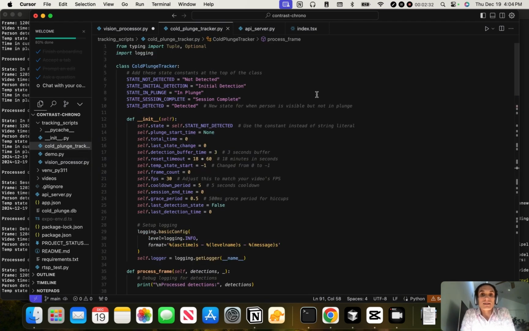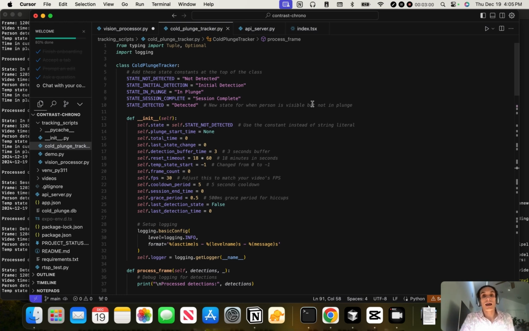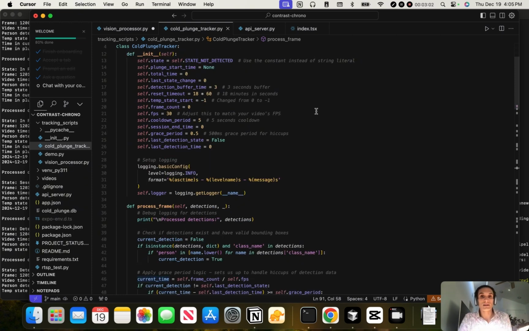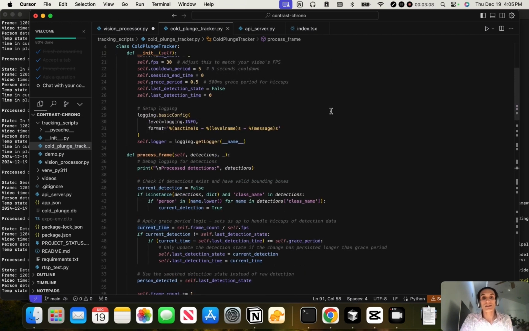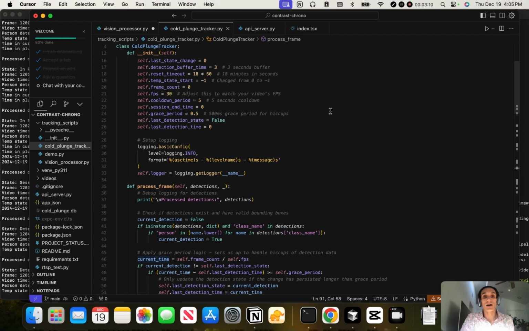The cold plunge tracker is the class that is maintaining state of the person. This is the logic that we've built out to categorize whether a person is in the plunge or not in the plunge, and how we can then calculate the timer for how long their cold plunge session was. At the highest level, we're using the detection data that's passed in, so whether the person was detected or not. We have buffers, a 3-second buffer before we change the state. And then we also have some grace periods and do some smoothing in case there is a blip in the detection data. But as you can see, there are 5 main states within the cold plunge.